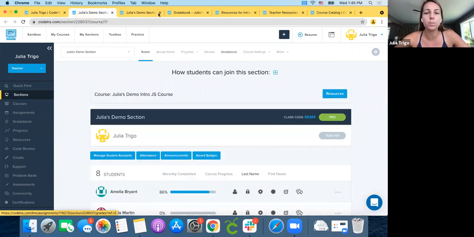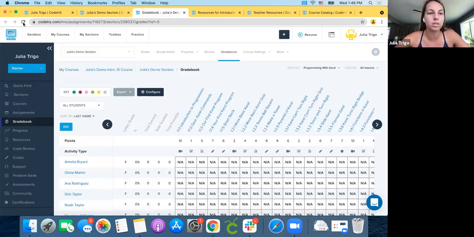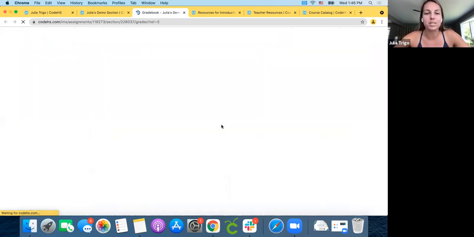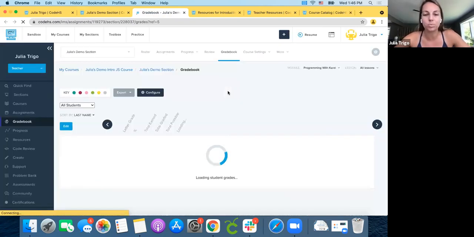Then we can head over to the gradebook. So we can go to this gradebook tab and you'll see those same colors used here. Oh, darn, this was happening to me before. There's a lot of information here. Okay, so right now it might not load up the same way, even though it should because our progress was working.